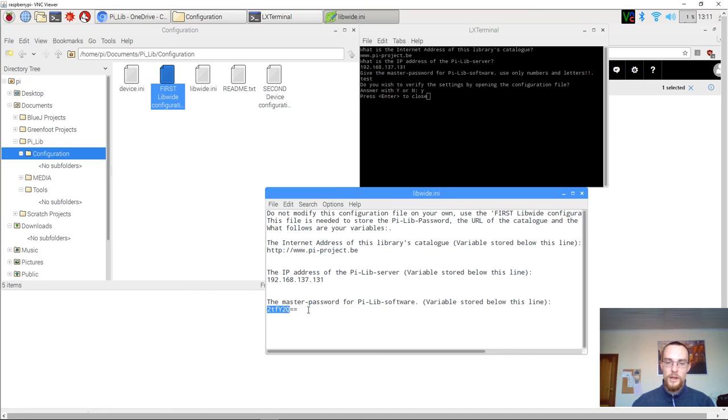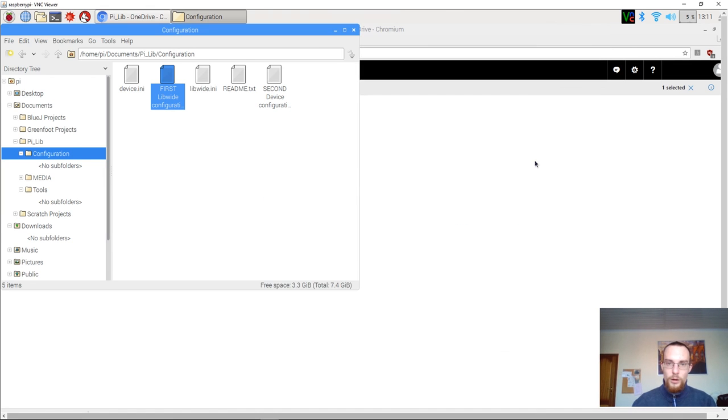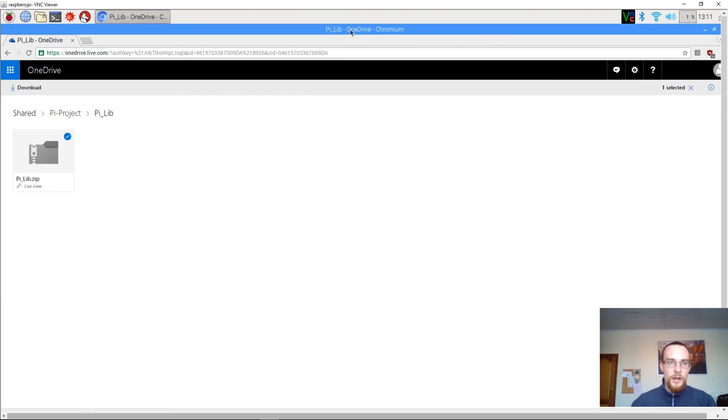My password has been stored as a cipher, which means that a visitor of the library cannot just open up the libwide.ini file and take the key or take the password. The password is actually more or less encrypted in that file. We can then close everything. And that's it. In the next video we shall create the shortcut for our program.